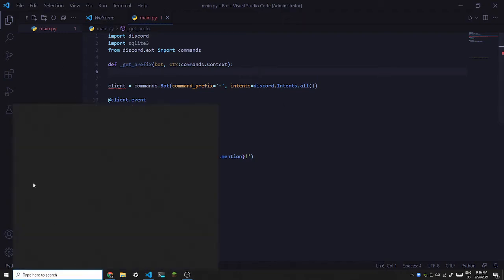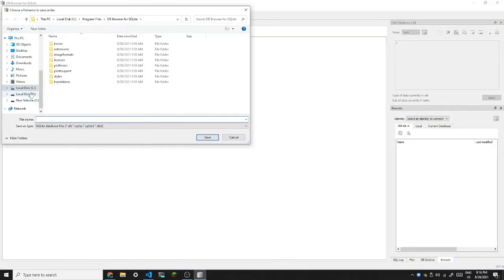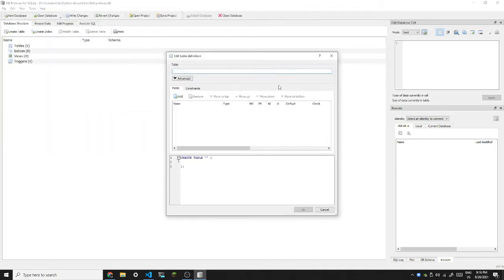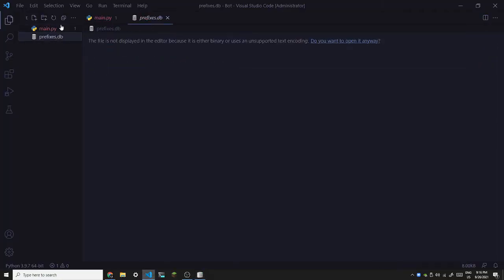Now we'll make the database. So I'll just open my DB Browser. Now I'll click on new database. I'll go to the path. Now here I'll create one called prefixes.db. Now it will pop up a table for you. I'll just name this prefixes. Then I'll add a field guild ID. Then I'll also add a field prefix. Both of them will be not null, and prefix will be text. Now we can save this. Now as you can see here, the database has been made.